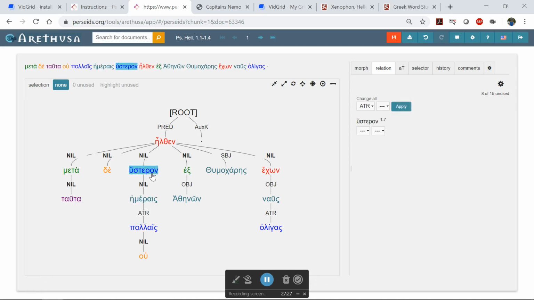Hoosterone is an adverb, later. Things modifying an adverb are also adverbs. So later and by days, those are both adverbs. So I'm selecting those and labeling them as adverbs.